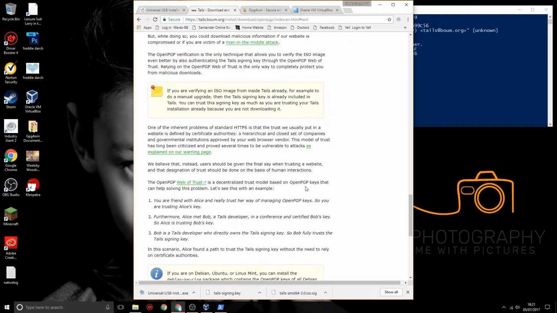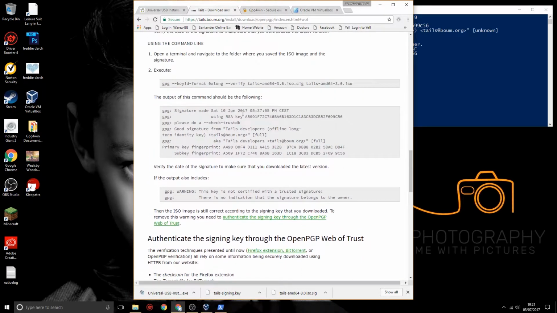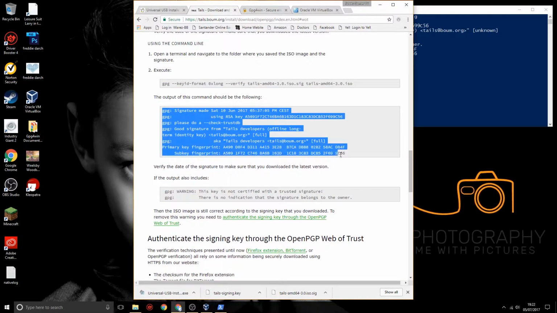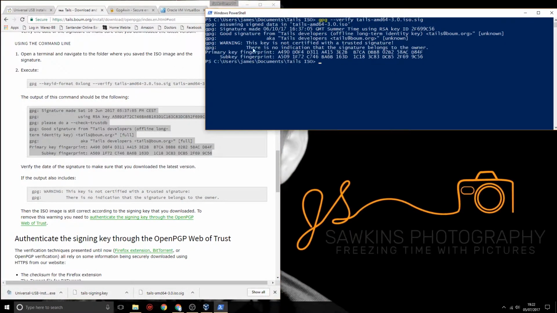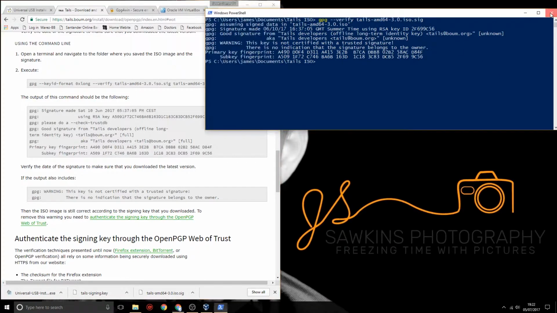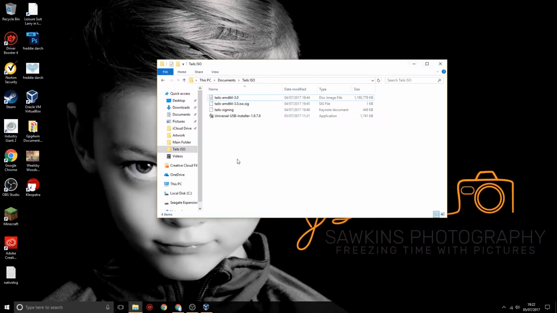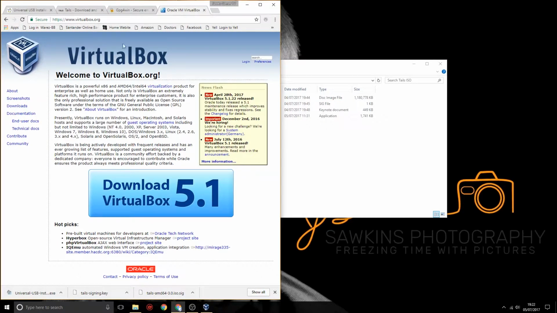If we scroll up from there, we have the same message there that we have got here, but without the warning. If it's correct, the keys should match what's on the website, and they do, so we know it's trusted. So we'll close this down. If you go and install VirtualBox from this website here, I'll put that link in the description.